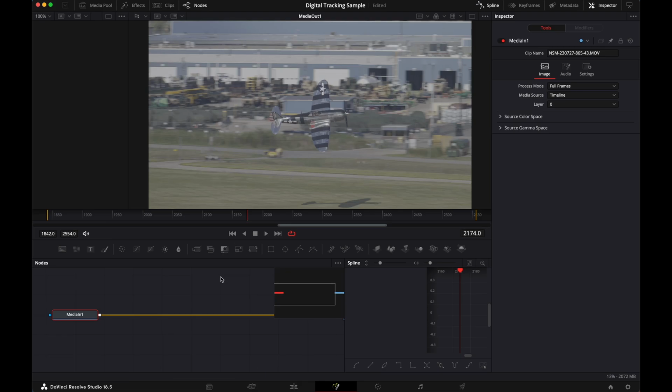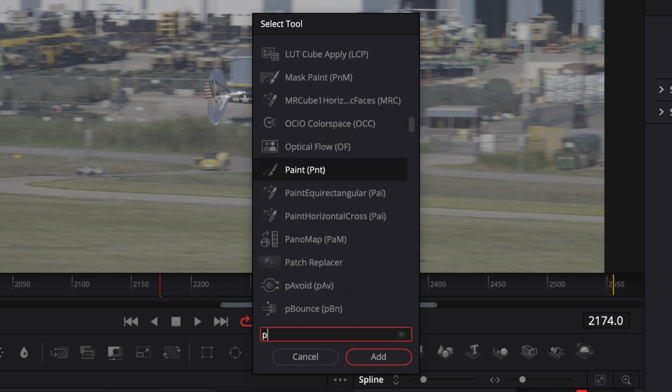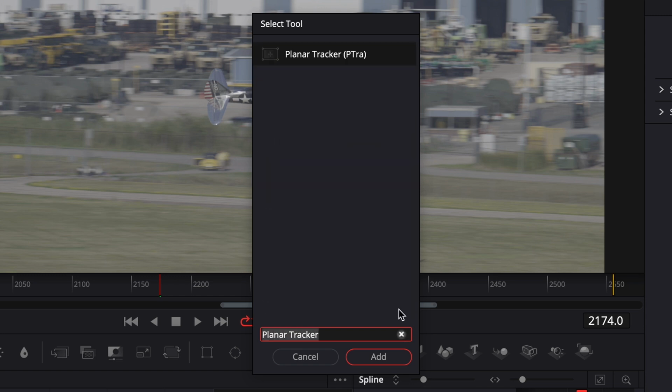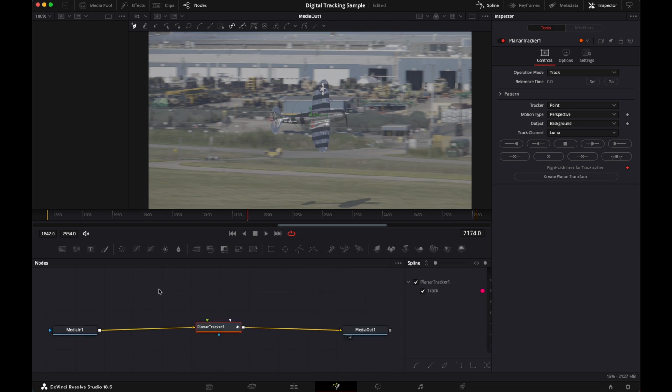And the first thing that I want to hit when I'm here is Control spacebar. And I'm looking for the planar tracker. I'm going to hit add. And what that did is it added a node. DaVinci Resolve does not work in layers. It actually works in these nodes, which basically you've got your raw media in, you've got your node that's doing something, and then the output from there.